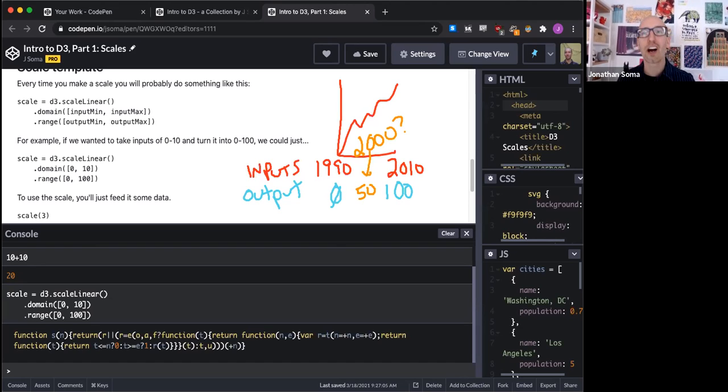Scales are an automatic way of doing this process here. Now, do I see the words? I see the word scale. I'm making a scale using D3. Do I see the words input and output here? Instead of input and output, I have domain and range. Why? Because they want to make it complicated for us. They don't want to make our lives easy.